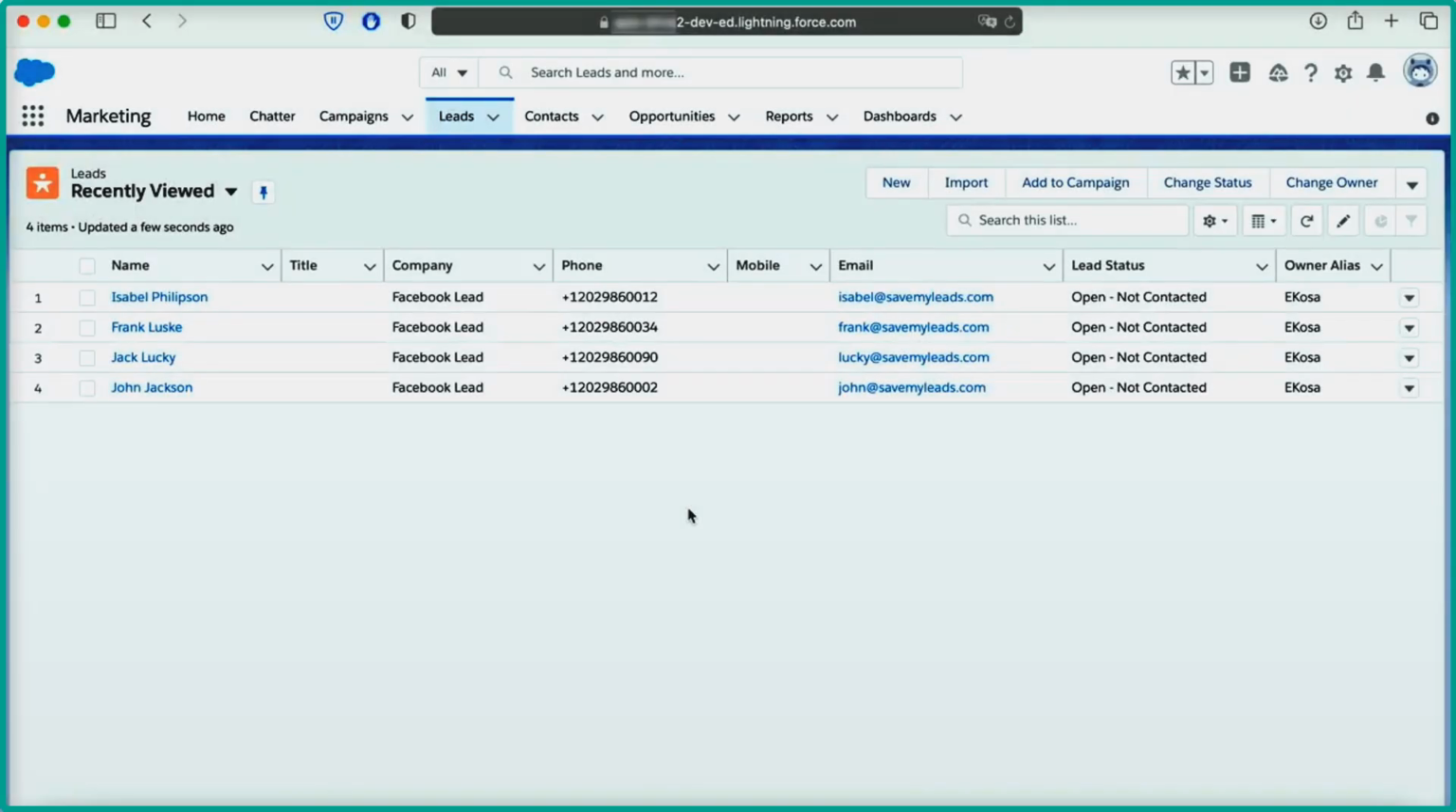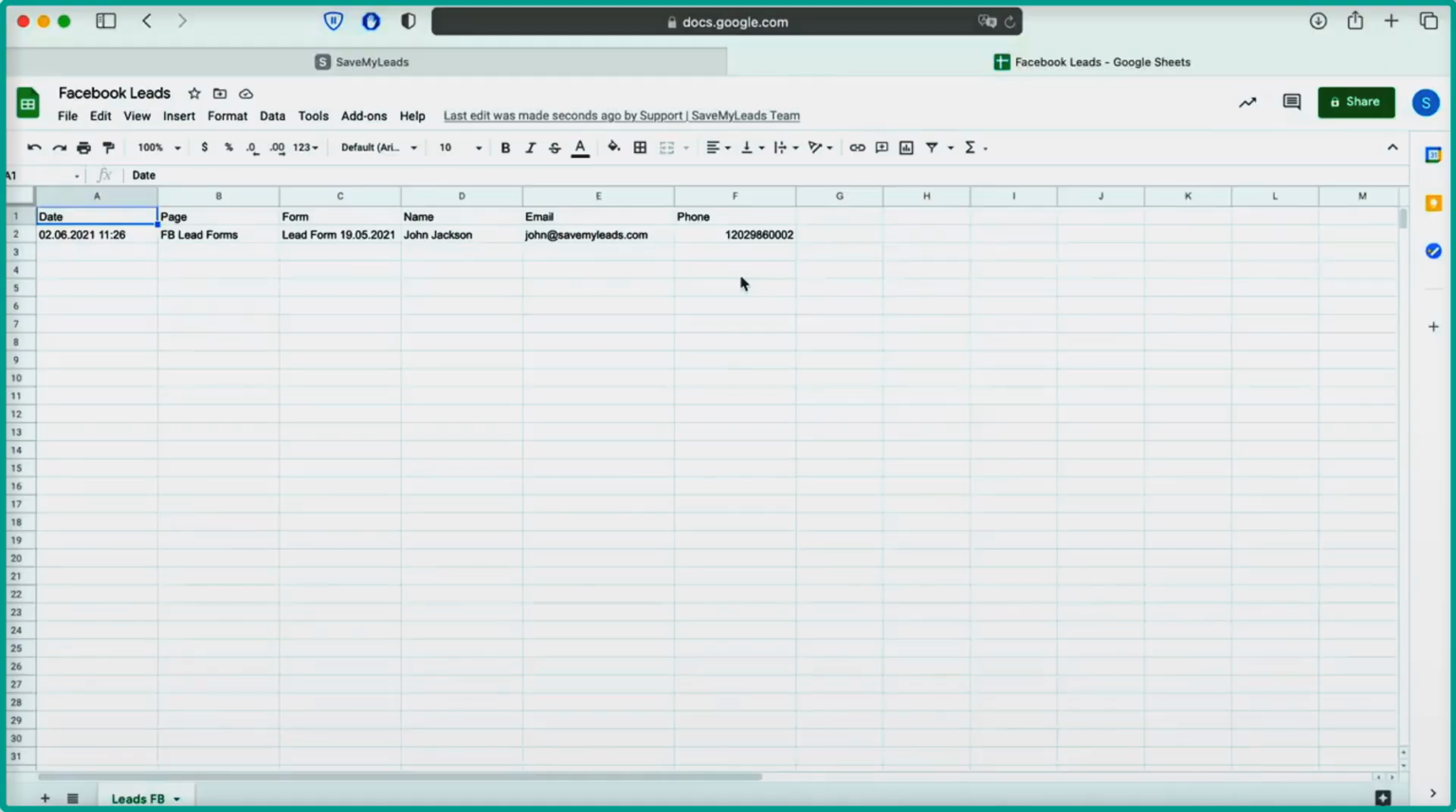If you use a CRM system, for example, Salesforce, then you can create new leads or contacts in it. It is convenient to store, process and interact with them in the future. If you are satisfied with the data added to the line, return to SaveMyLeads and complete the setup.